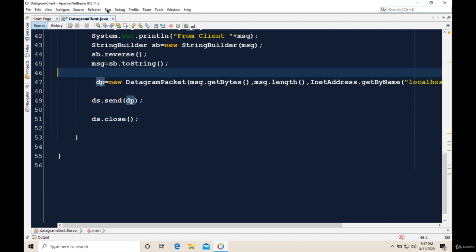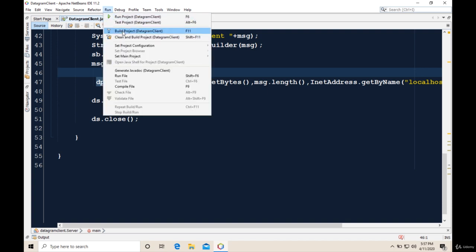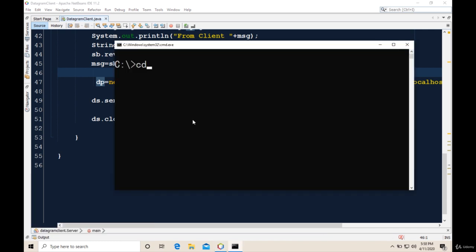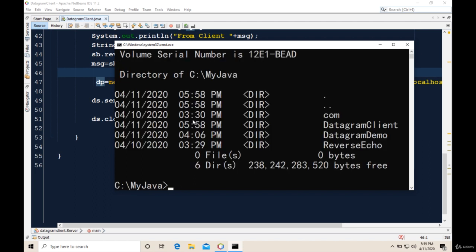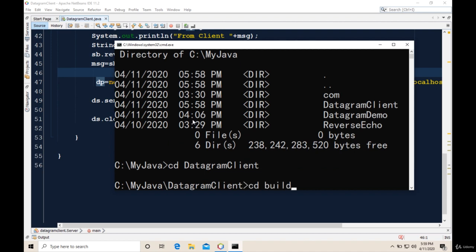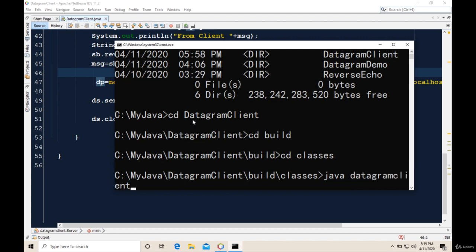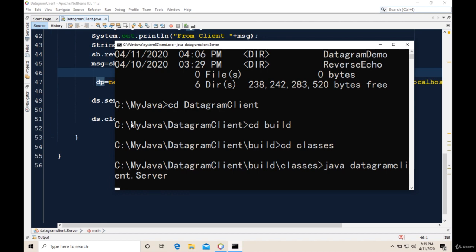Let us run the program. For running, I will first of all build the program. I will build it and run them separately, because if I run first, the client will run. Build the project. Okay, project is ready. Then I will start a command prompt. Here I will enter into my Java folder. There is a datagram folder. So I will enter into datagram client, then inside this build, inside this classes. Now say java datagram client.server, package name dot class name, server started.